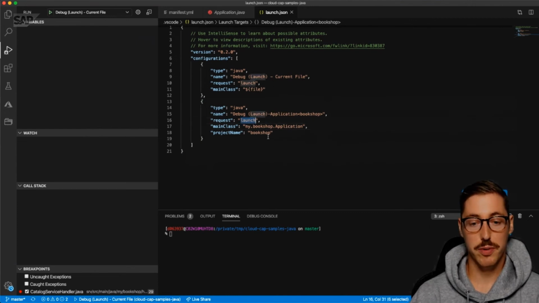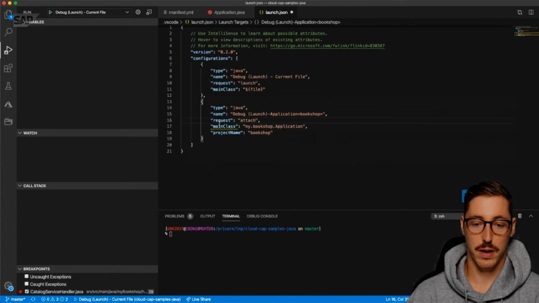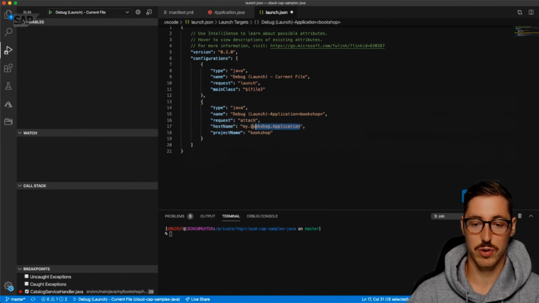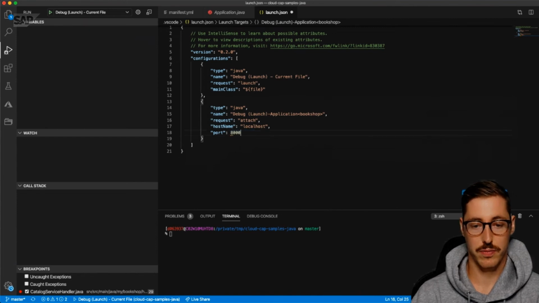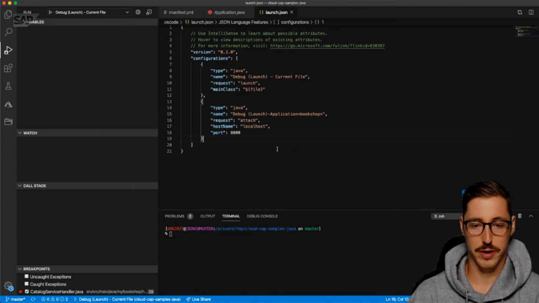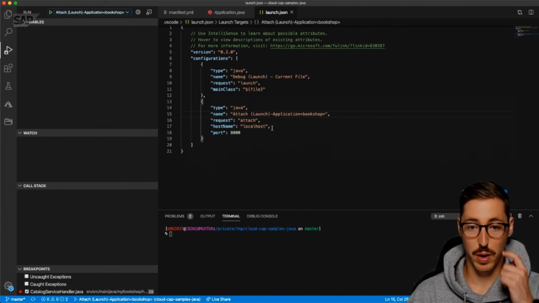We don't want to launch a debugger, we want to attach to one, and therefore we have a host, which is localhost, and we have a port, 8000, which corresponds to the setting I've done via cf ssh. Perfect. If we rename the configuration and run it, we should finally be able to attach to my project running in SAP Cloud Platform Cloud Foundry.